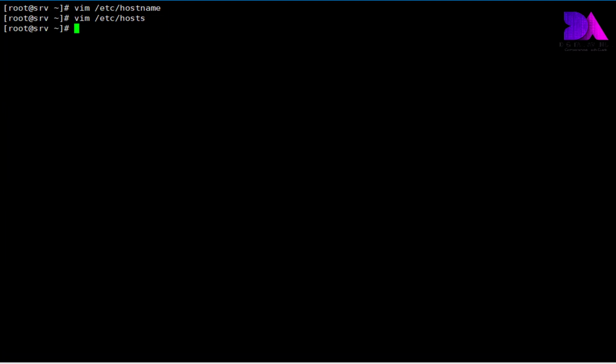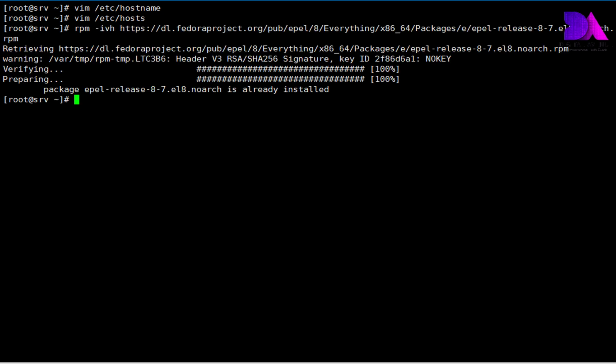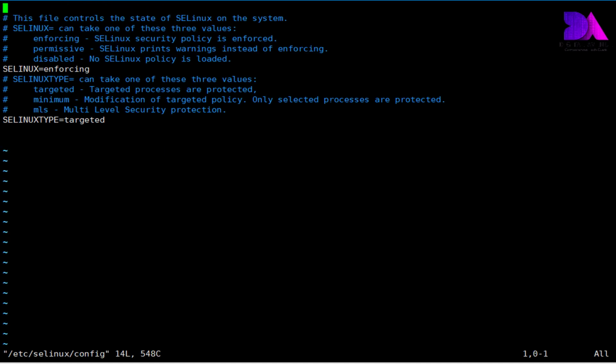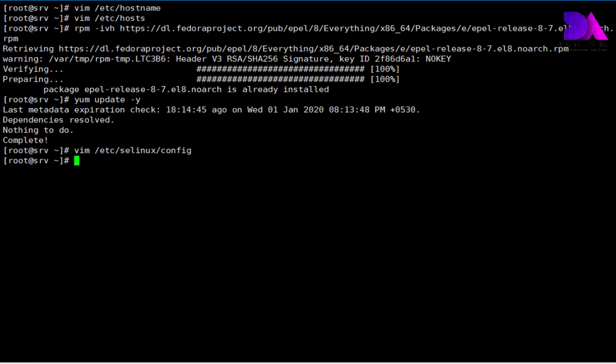As the next step, we need to install the latest EPEL repository. This will install the latest EPEL release. Then do the YUM update. At the moment, I don't have any updates available. Okay, now let's head over to etc/selinux/config. In here we need to configure the SELinux setting to permissive mode. You can see here SELinux is currently in enforcing mode, so I'm going to change it to permissive mode. Then we need to do a restart.